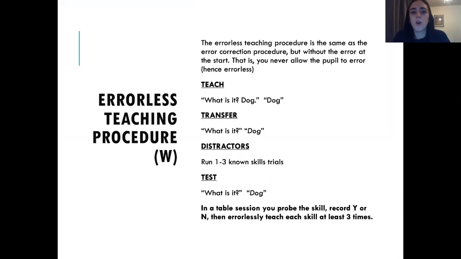This is what we call our errorless teaching procedure. So this is how we teach those skills that we've introduced as targets. And again, we're going to go through this in our workshop.